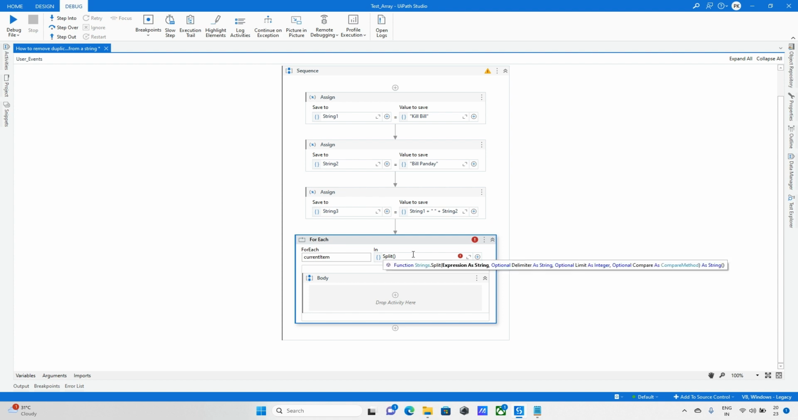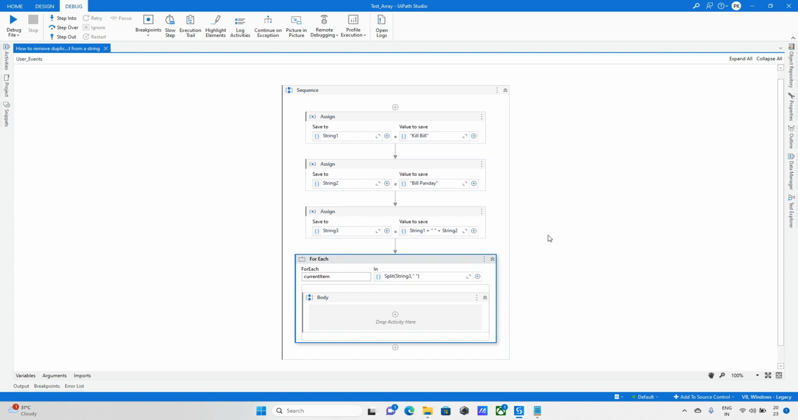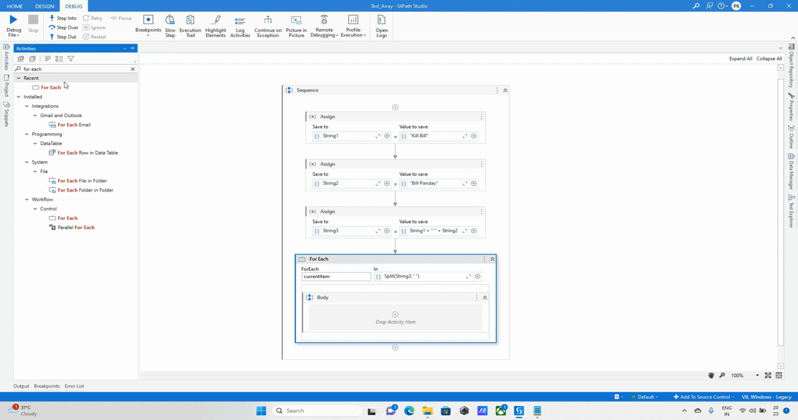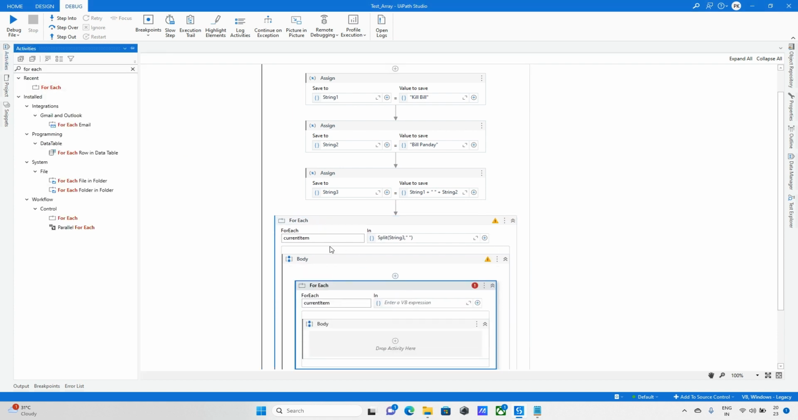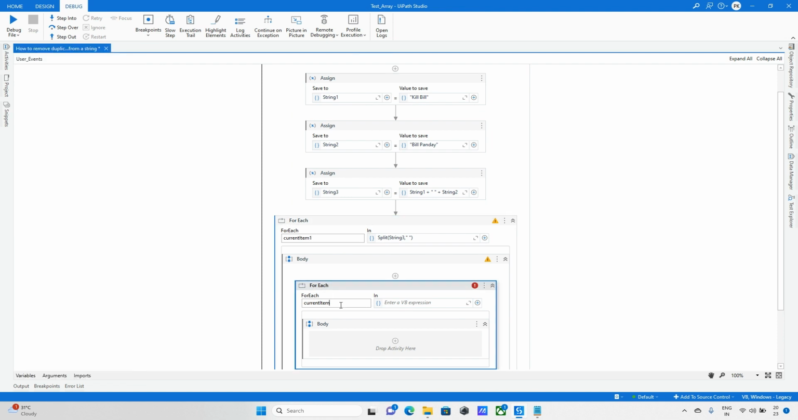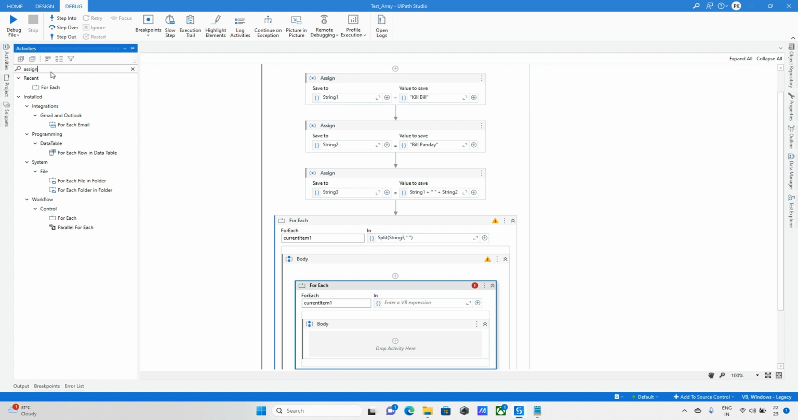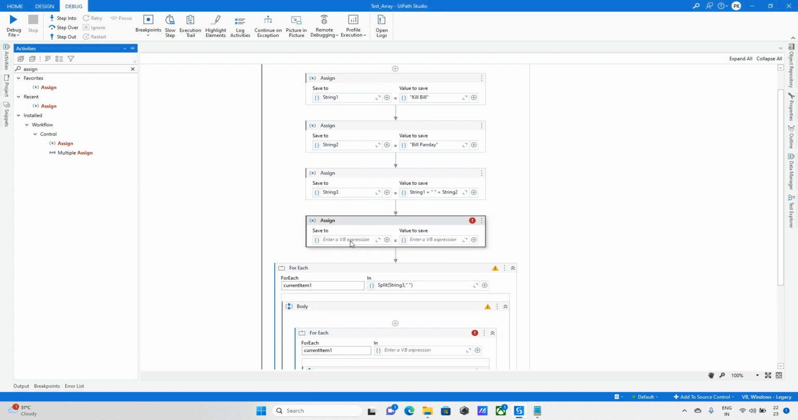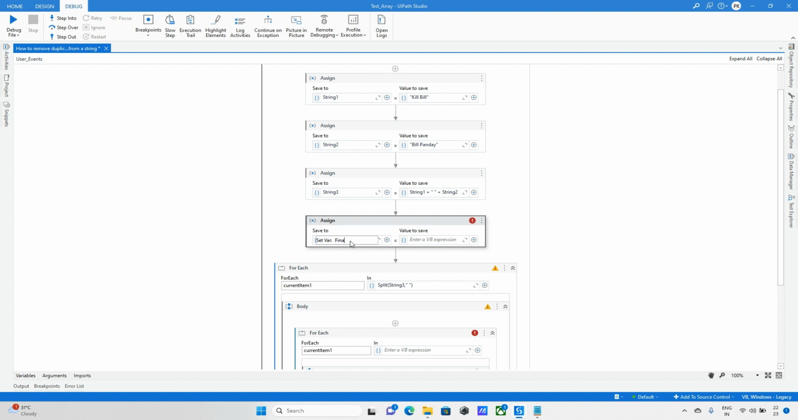Split of string three, comma, my split is the space. What it will do is split the first "kill", then "bill", and so on. Inside this I will take one more for each activity. Let me change the current item to item one, and here item two. Here I need one more variable, so I will take an assign activity and declare it as temp data. In this temp data, I will use only one letter, because I need to look at it.